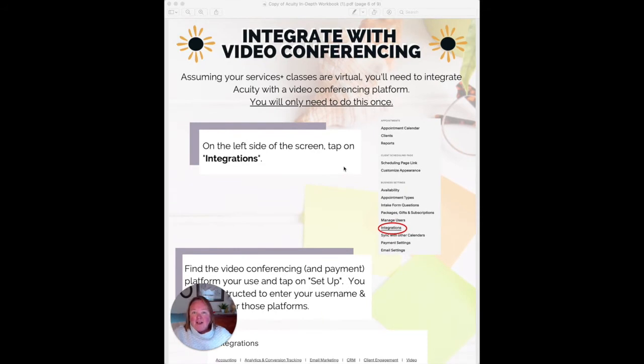So integrating with video conferencing and with payments and with email marketing is a huge time saver. And of course, when you are saving time, you are saving money. So the more systems you have in your business, the more time you're saving and the more money you're saving because you're not just randomly doing things. You're not randomly emailing people or forgetting to email people that Zoom link. This is all automated and taken care of for you.